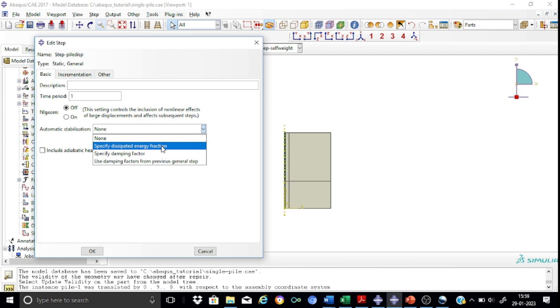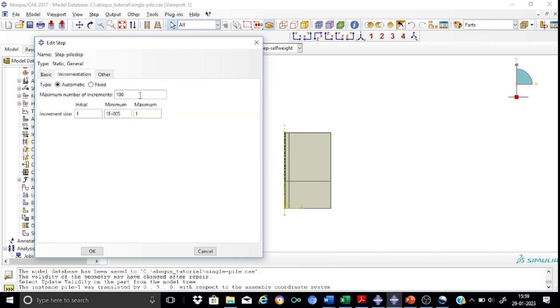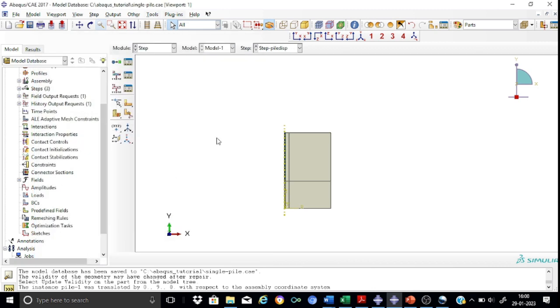And in order to ensure that there is convergence, I made the automatic stabilization on. Then coming to the incrementation, let me keep the number of increments a little bit larger. It's a very small model, so it should not create any problem for us. In spite of that, let us keep this at 0.05. And here the matrix storage option we will keep as unsymmetric. So that is okay. Now we have defined the two steps. One is the geostatic step, and the other is meant for applying the displacement loading to the pile. Now let us proceed directly to the interaction. First of all, let us define the interaction property.